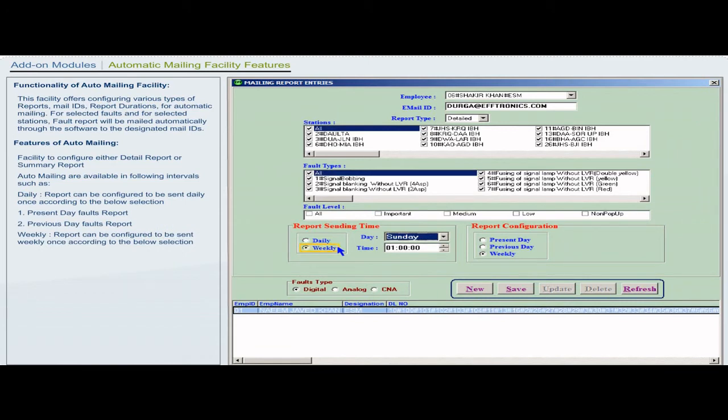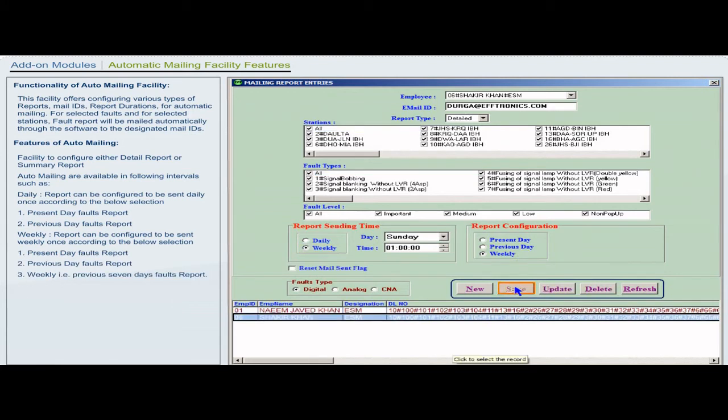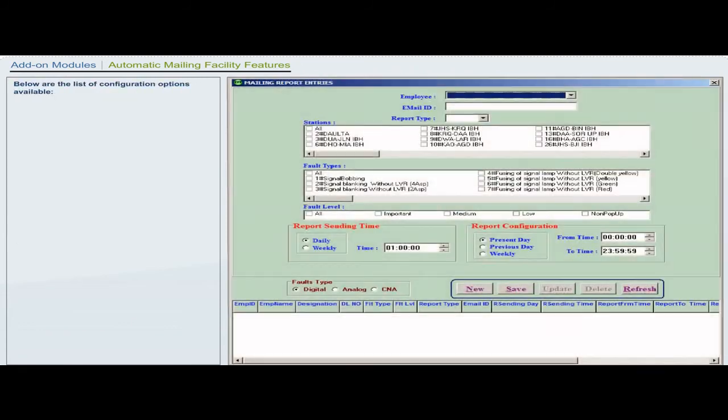Weekly report can be configured to be sent weekly once according to the below selection: present day faults report, previous day faults report, weekly, that is previous 7 days faults report. In addition, specific fault types whose occurrence in a station is more than X configurable times only can be configured for a mail.